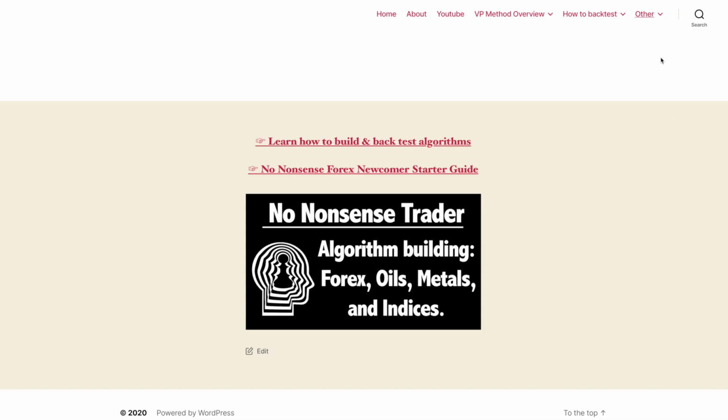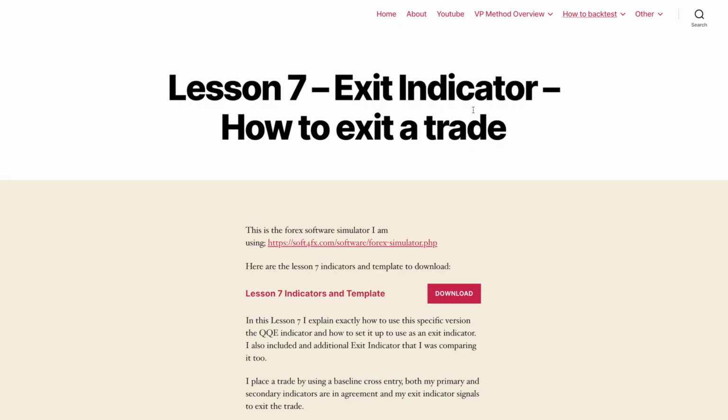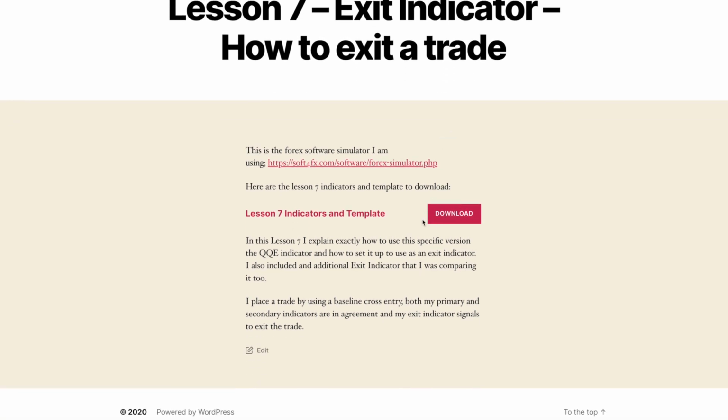If you want to download the indicators from Lesson 7, let's go on the website and find out where they are. Go to How to Backtest Lesson 7 and click on it. Then Exit Indicator, how to exit a trade. You can download all those indicators right there.